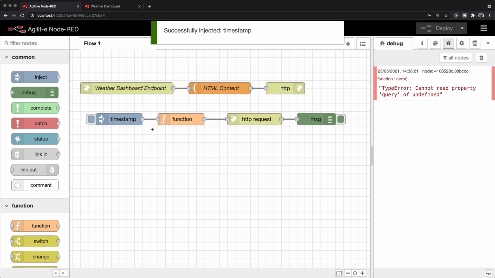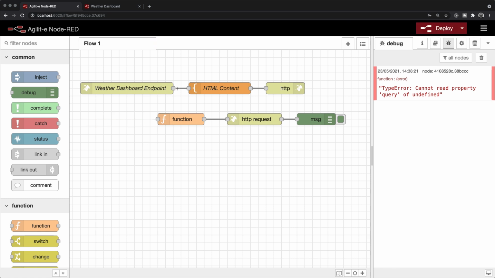Okay, so that didn't come through. Of course it didn't come through. I'm being silly. So what I'm going to do over here is take this wire, and this is cool because you can actually make one output trigger multiple inputs.